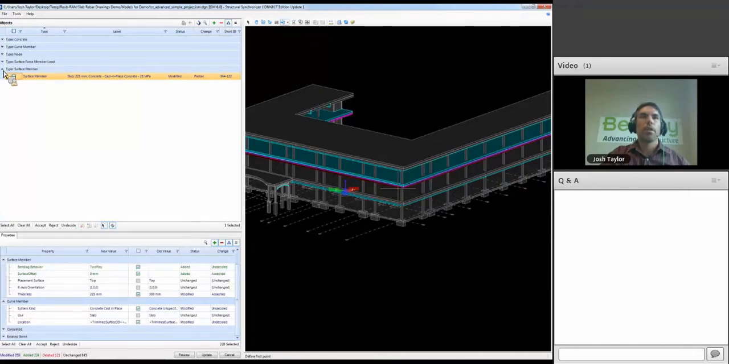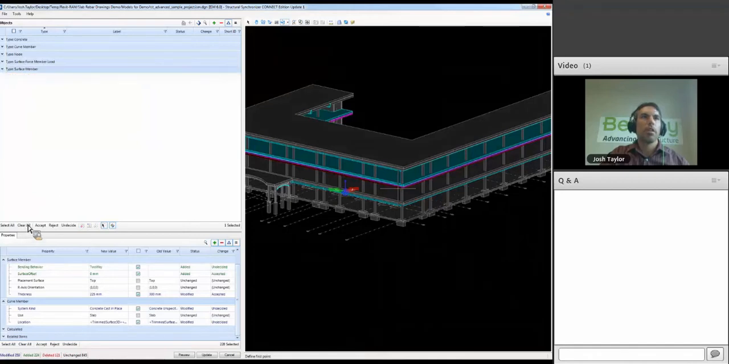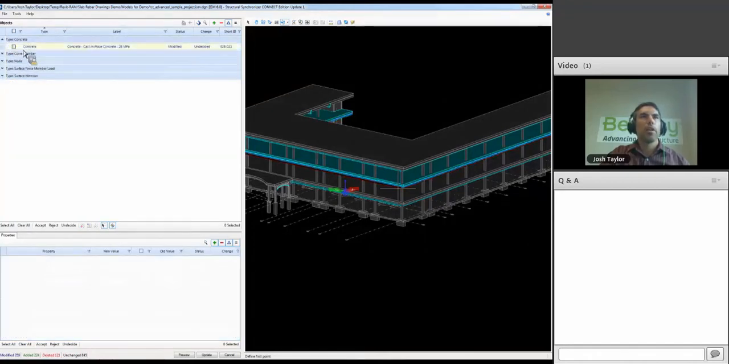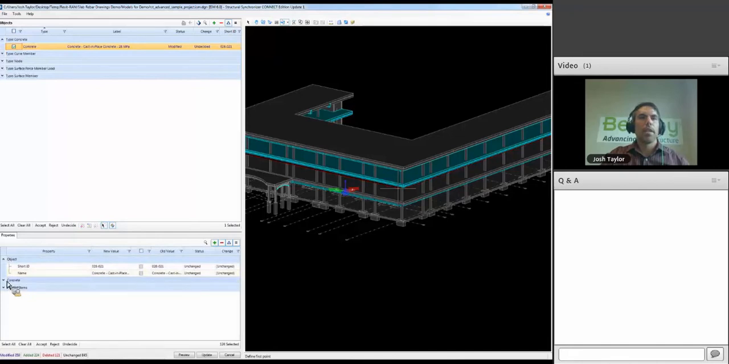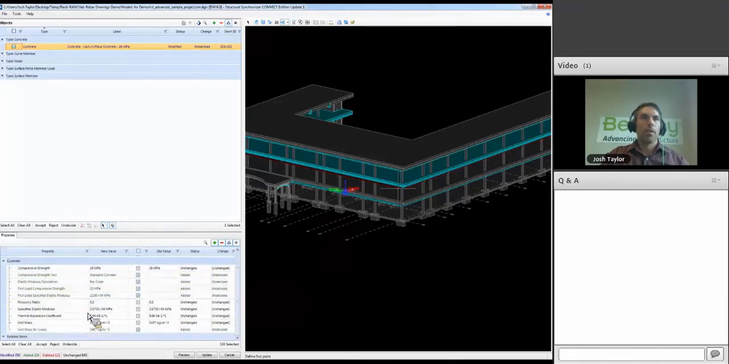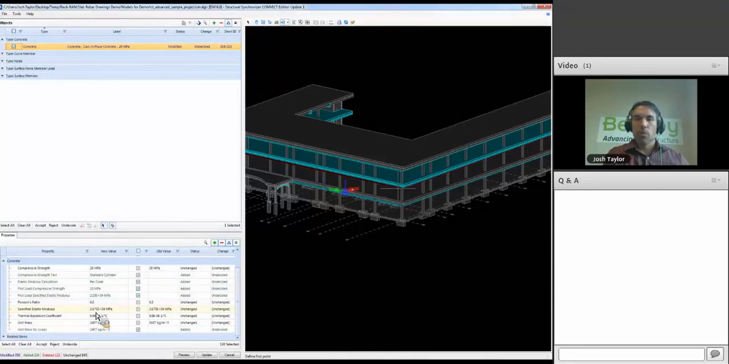There are a couple other things in this list here. Let me do a clear all again. Concrete. We wouldn't expect any changes to any materials because we didn't make any in RAM Concept. However, Concept does add some information to certain things. It may be that we want to take these back over into Revit. I happen to not need to take these back over, so I'm just going to leave all these the way they are so that they're not accepted.